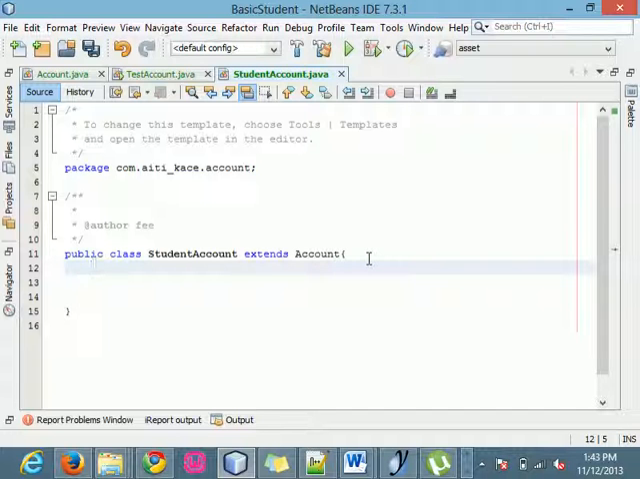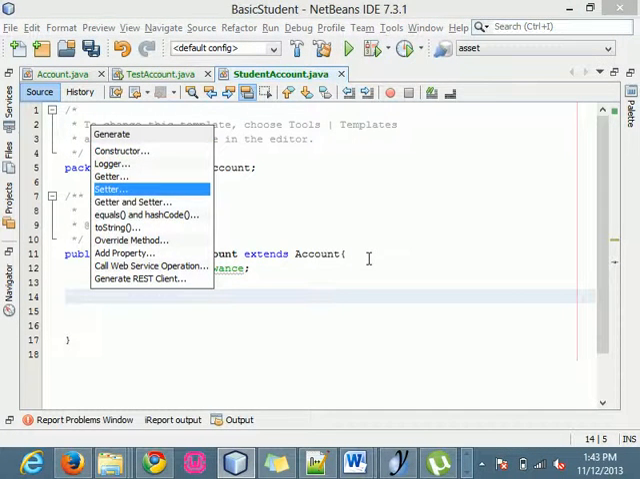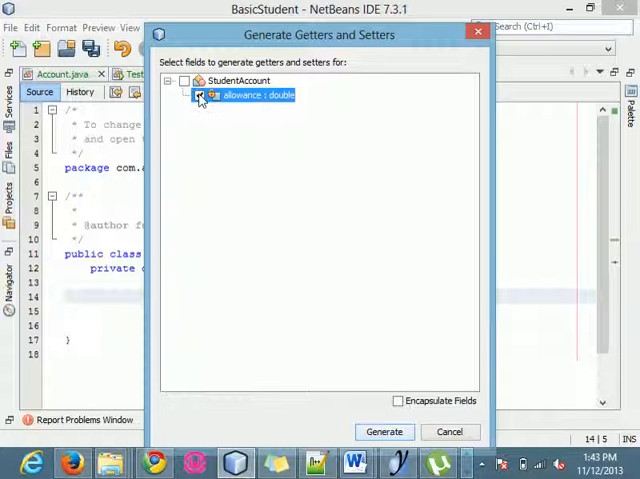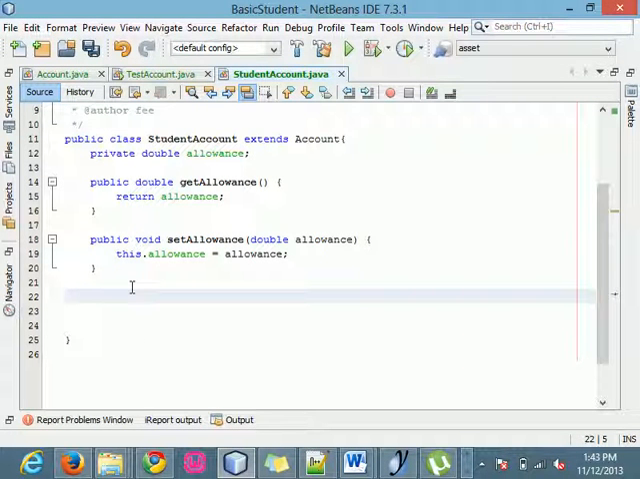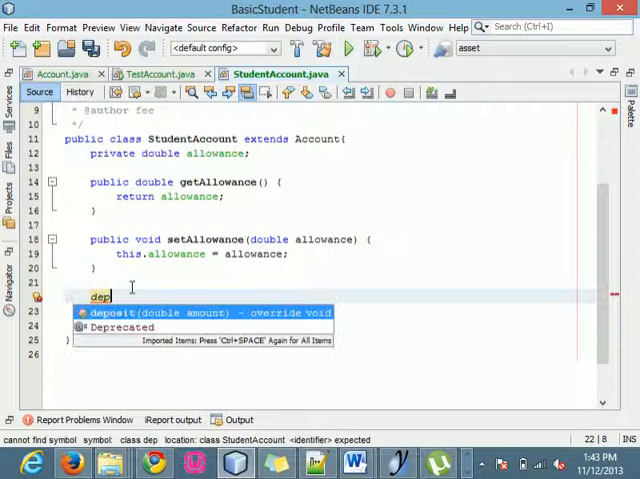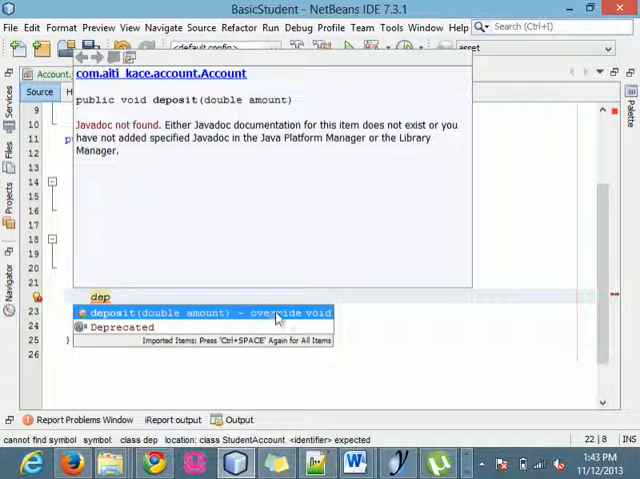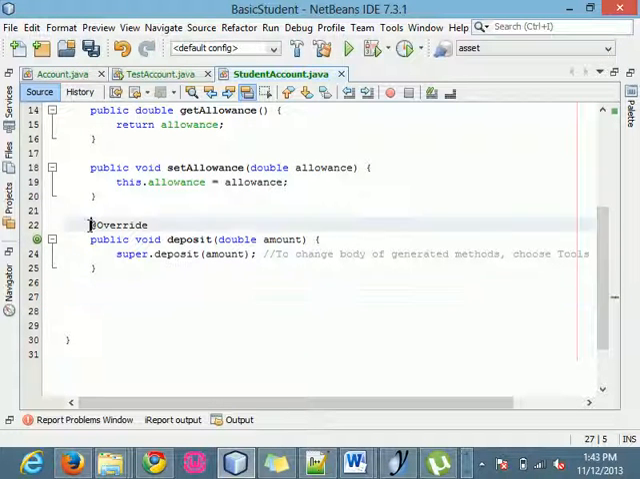So I'll first create a variable, allowance for students. So private double allowance. Then for the allowance, I'll generate getters and setters for it. Then once I'm done, I want to override the what? The deposit method. So you just type deposit, control space. Then you can see the @Override coming here. It's telling you that you want to override the one in the super class. Yes. When I press enter, you can see this @Override.